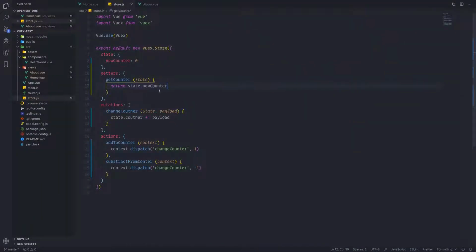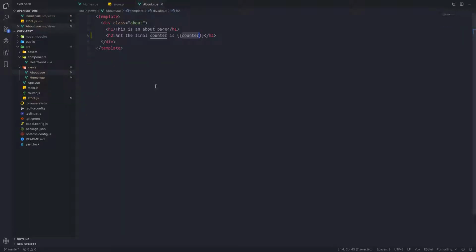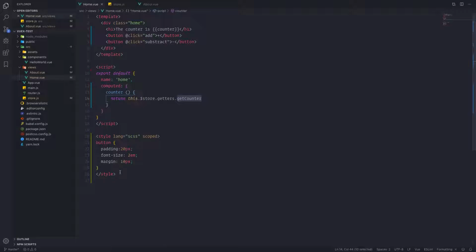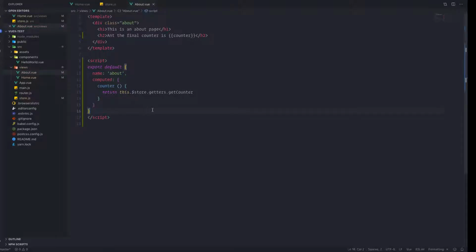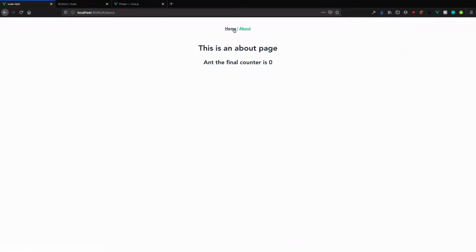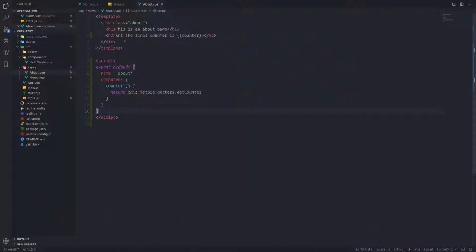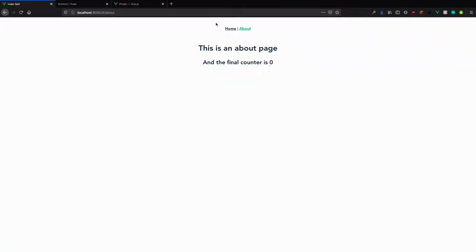But before we do that, we go to the about page. We can copy this, paste it, and this is the about page, and we save it. Sorry for that. There you go. And the final counter is 0. So now we can access the same information in two different places. That is the importance of Vuex here.